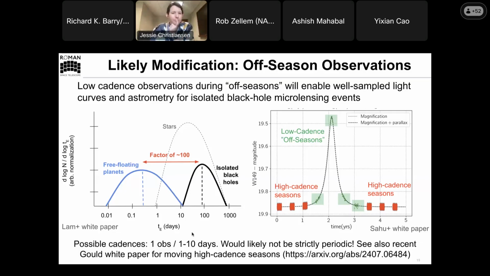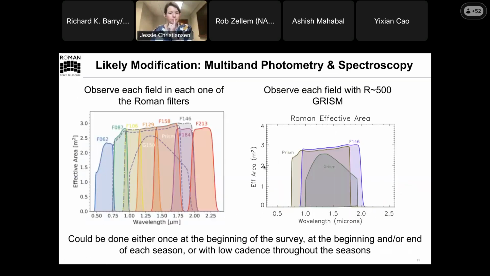So that's interesting. Okay. Now, here are some cheap suggestions, which we think we can fit in just because they're so cheap. One suggestion was to observe each of the fields, whichever fields we end up with, in each of the Roman filters. So like either start the season or start the whole mission by sitting on these and just getting observations in all the filters. That helps us with all sorts of things, including stellar parameters, etc.